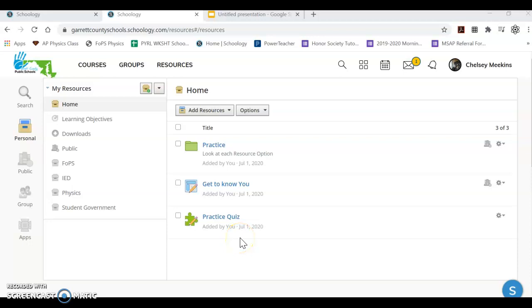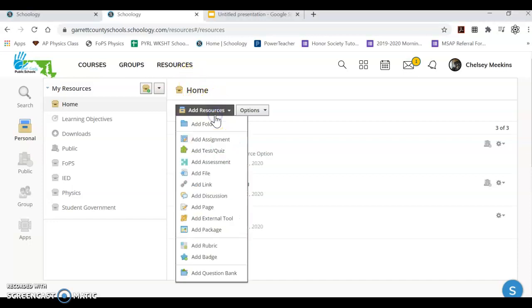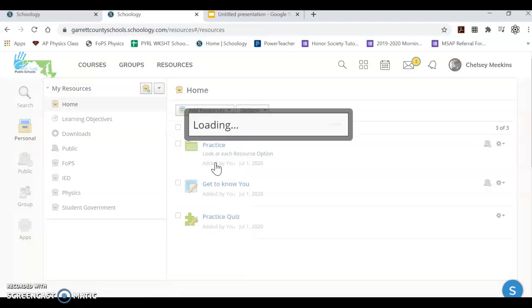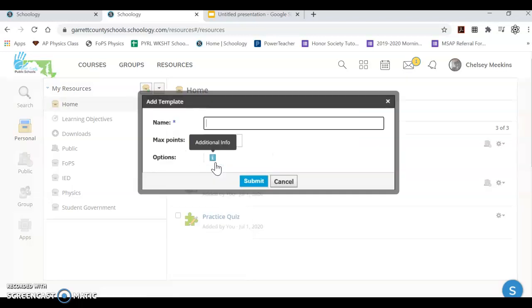Right, so now we're going to go ahead and look at how to create an assessment within Schoology. I'm going to go back to my resources and click add resources, and we are going to click on add assessments. This is going to look a lot like a quiz or a test.